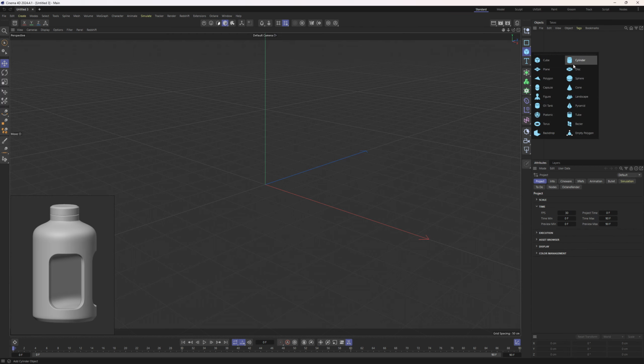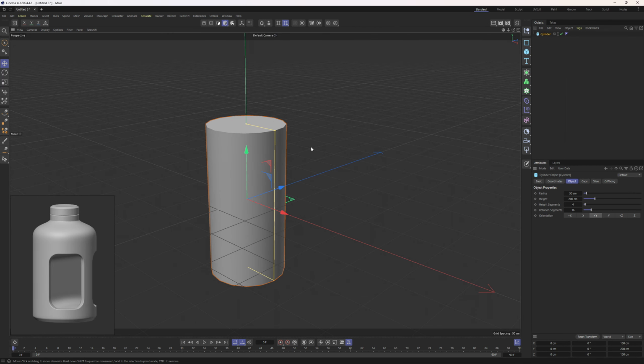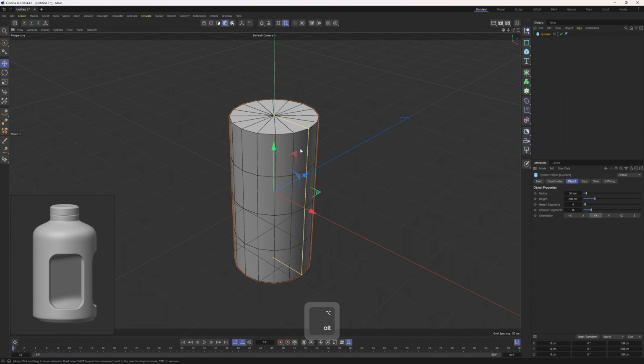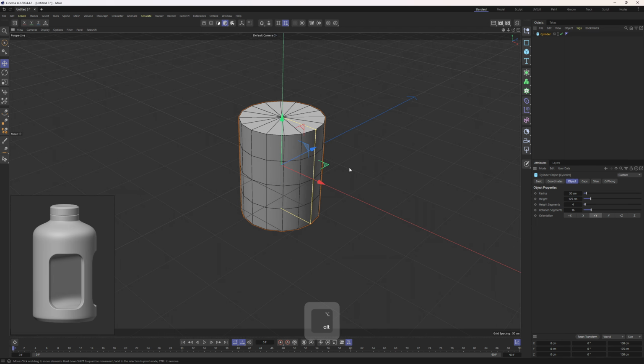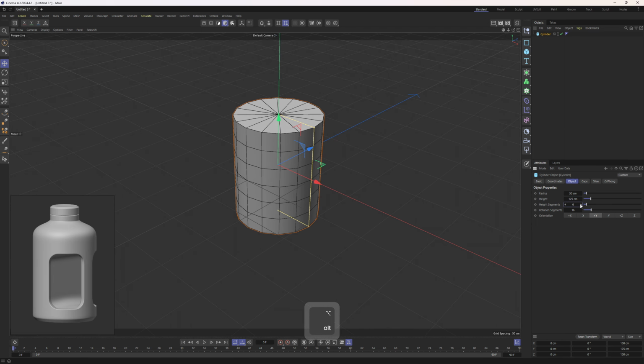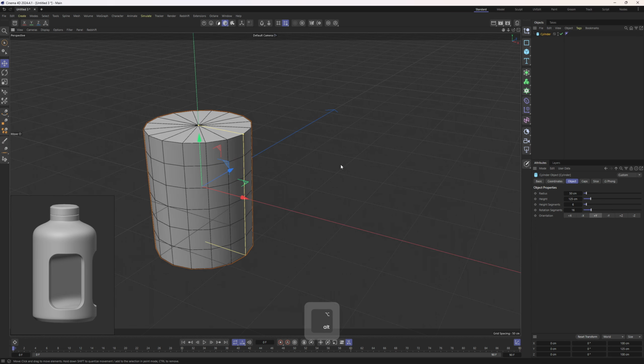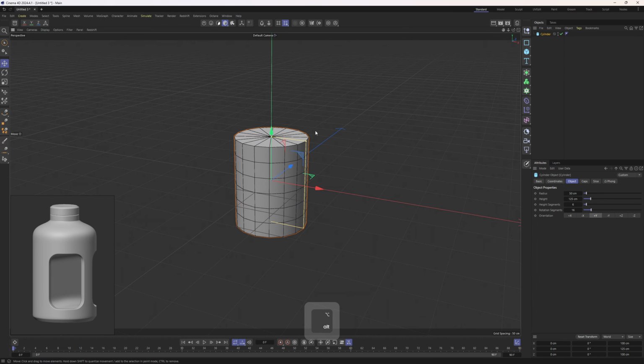Let's start with a cylinder. I will add this one in. I will hit N and B to see the wireframes. Now let's adjust the height. 125 is going to be okay. Then I will set this to 6. This is going to give us these square polygons, which is exactly what we want.